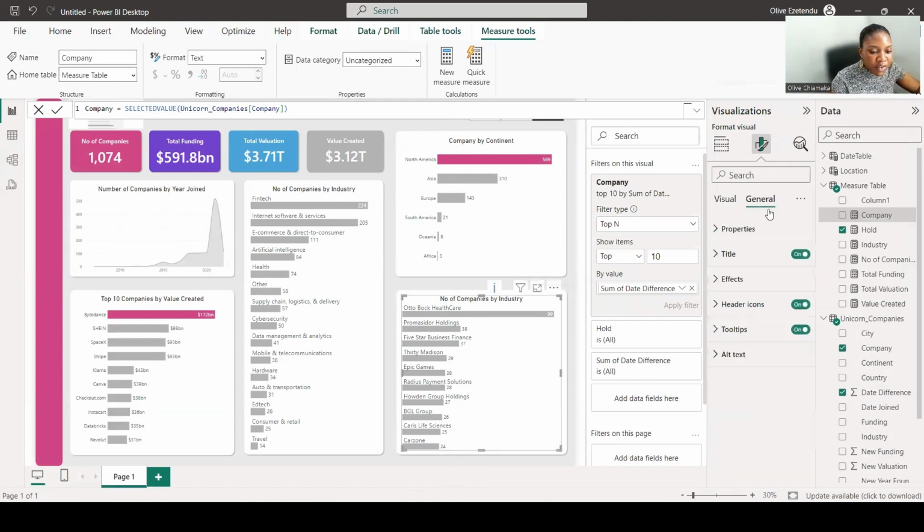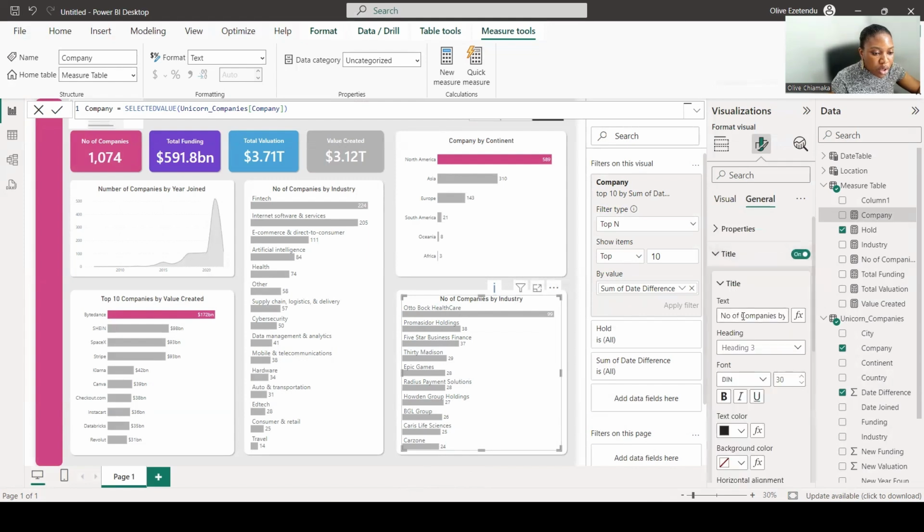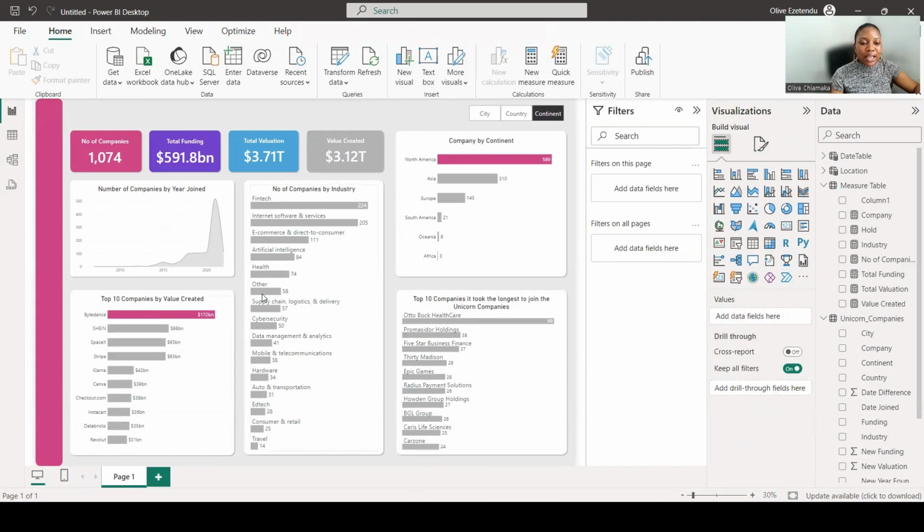Now let's format this title. And we're just going to say top 10 companies it took the longest. We have every single one of our unicorn analysis in here.